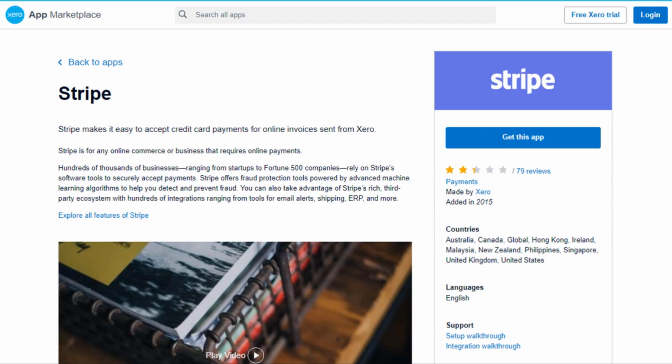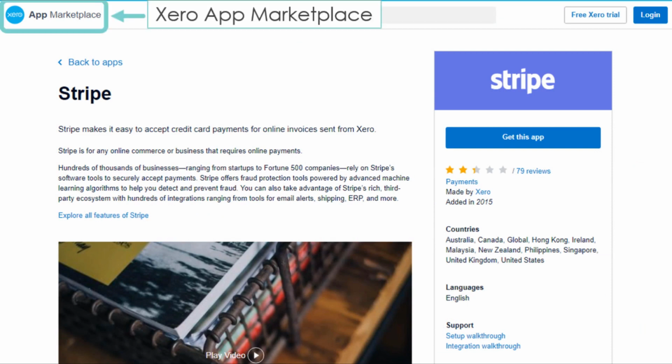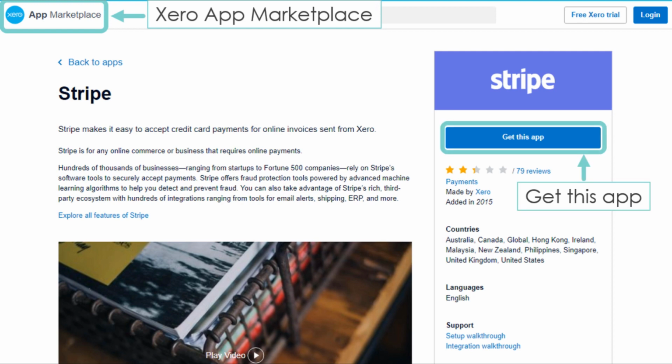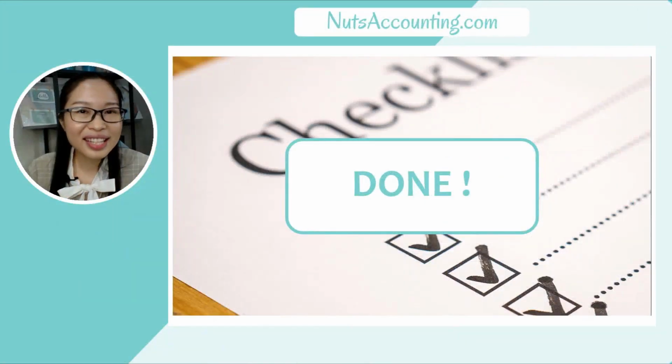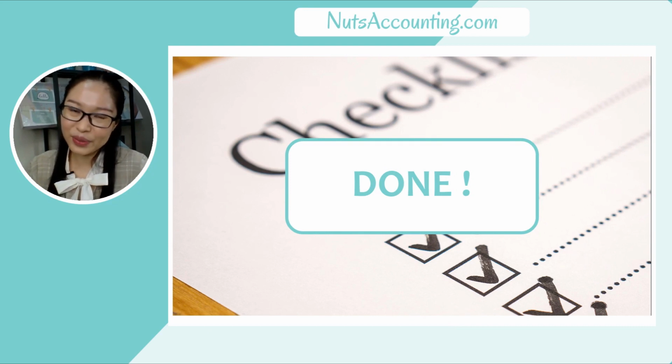Once you click on Stripe, you will come to this page, and at the top part here, it will say Xero App Marketplace. You can click here to go back to the Xero App Marketplace, and you can click on this button to get this app for your business. And now these are all the functions and features available in Xero Accounting, and this is a quick overview of everything that you will get when you sign up for Xero Accounting.